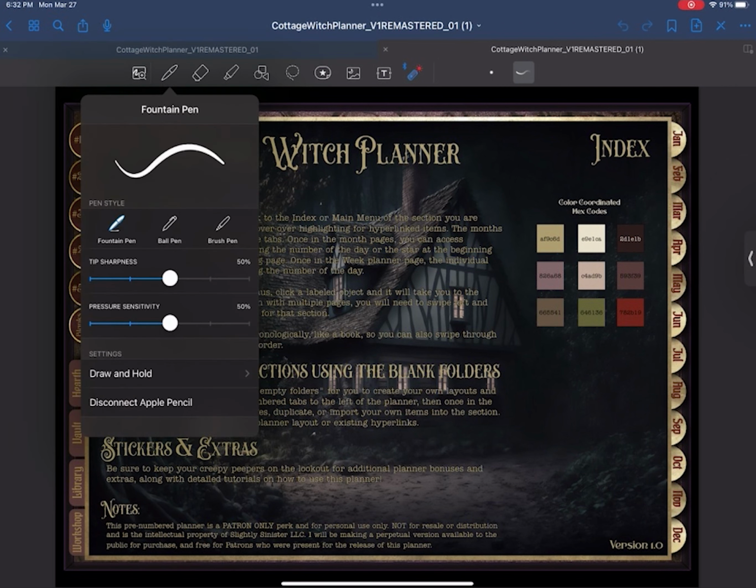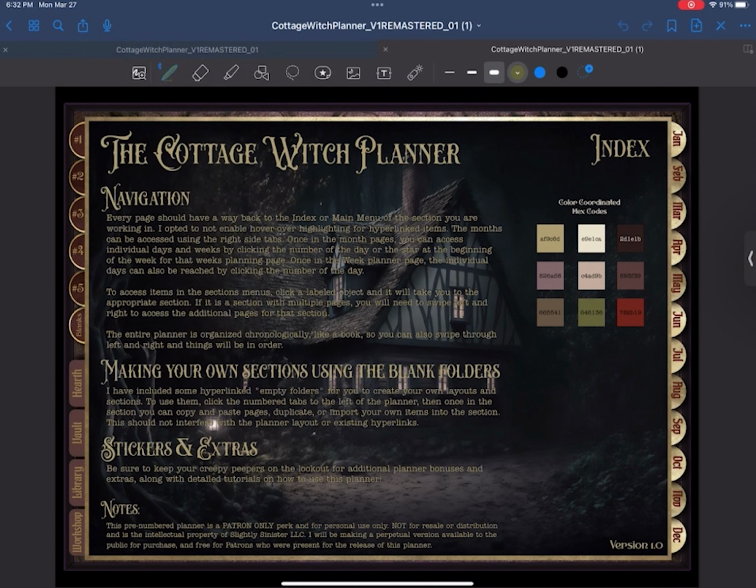So you got fountain pen, ball pen, and brush pen. Those are just the different types of tips you can use. And then you can mess with those settings if you would like. But one of the main things I want to do is show you guys how to make a custom color.